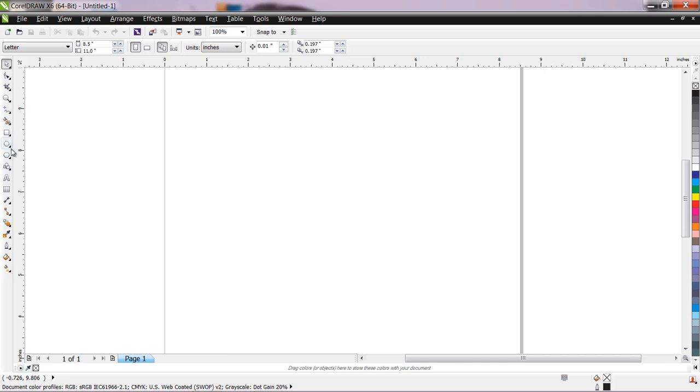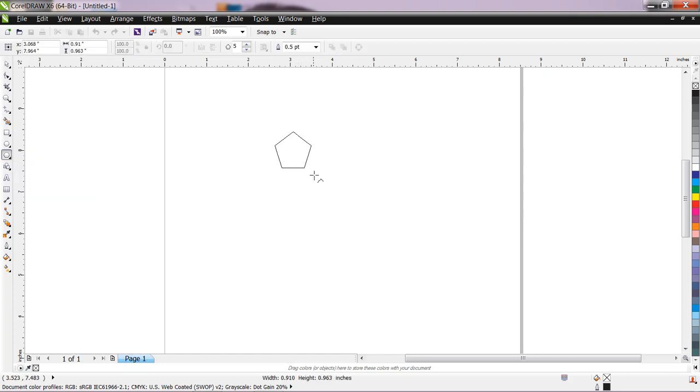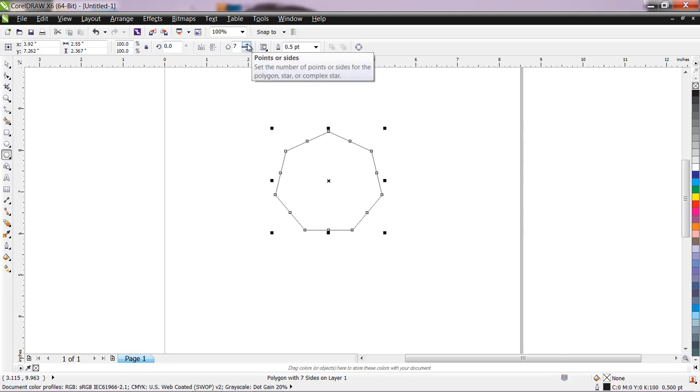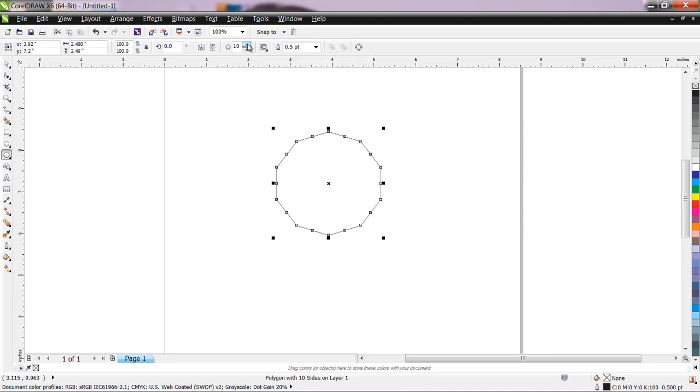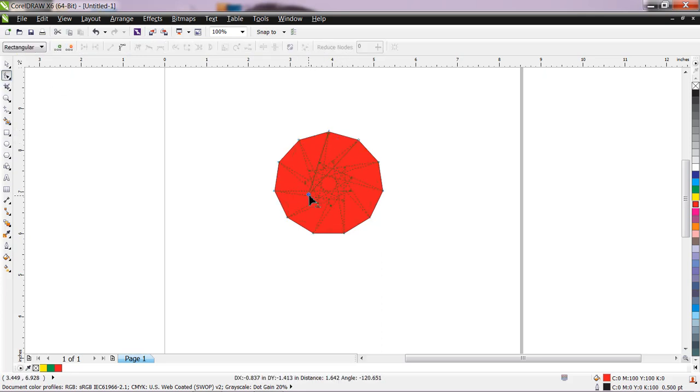Today we are going to learn a very simple thing, polygon. Okay, draw the polygon. You can increase the number of points here. Okay, give the color, and here you can change any node with the help of the shape tool. Let us change the node.